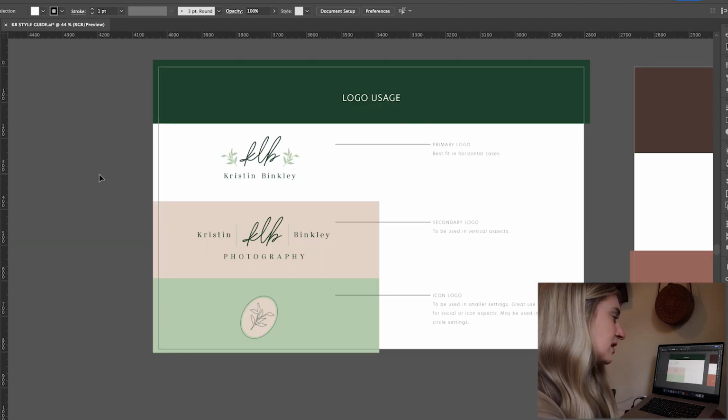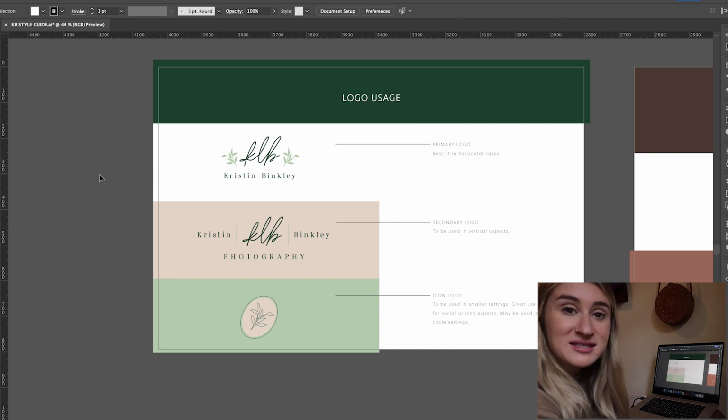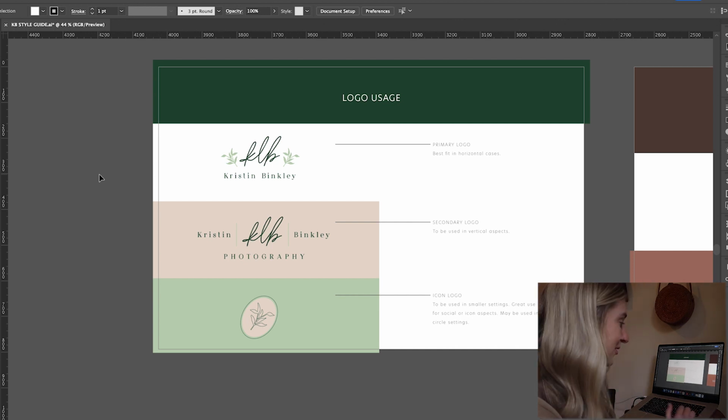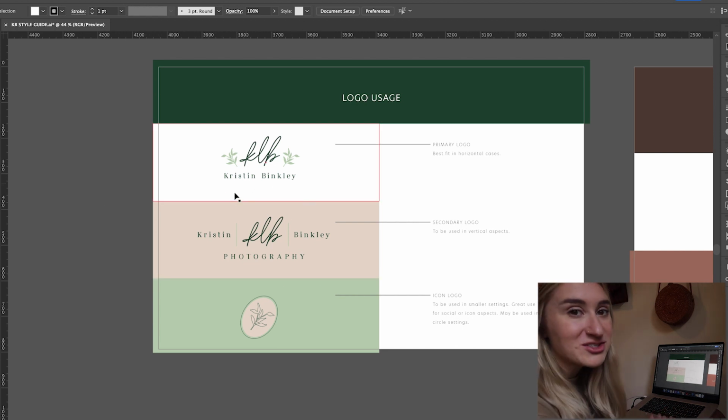Next up, we're just looking a little bit more at the primary logo, the secondary logo, the icon logo. So this is just talking about when to use what. Some of these are better for the horizontal cases, for the vertical cases, and then of course the icon is best in more smaller settings such as your Instagram logo or on the mobile loading page.